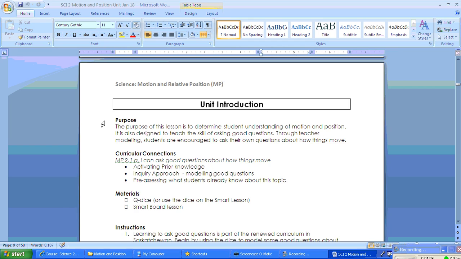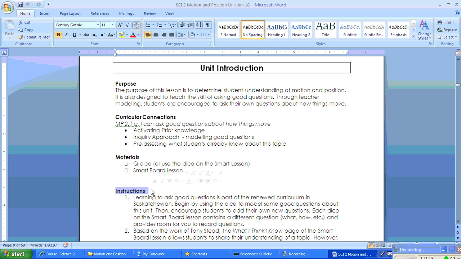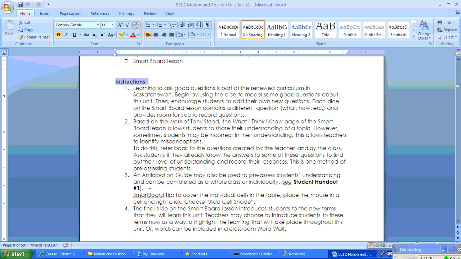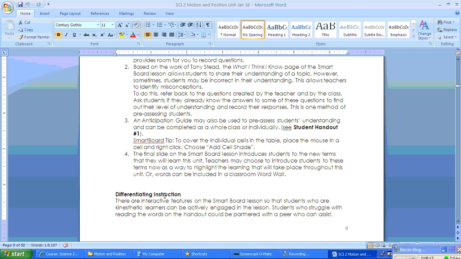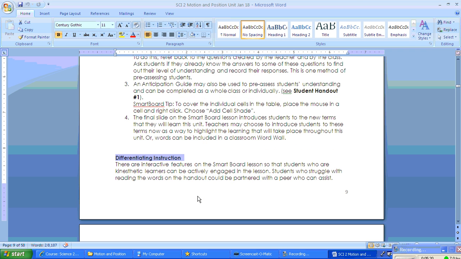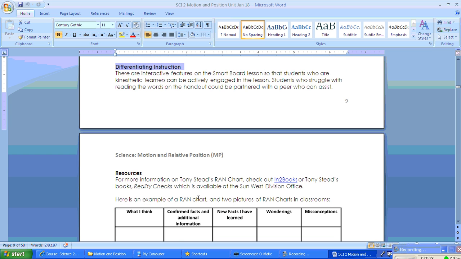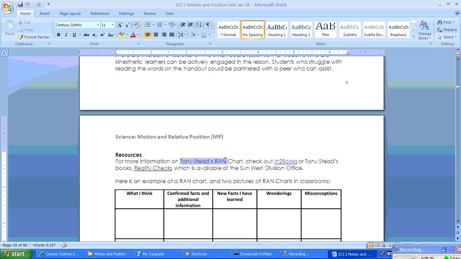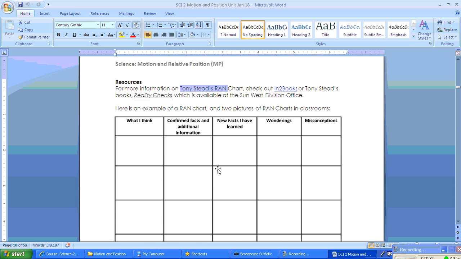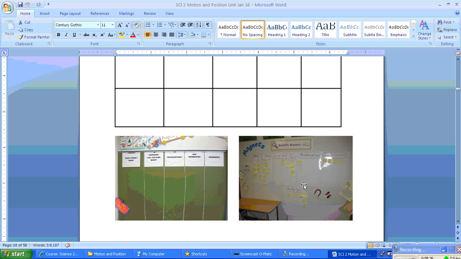You'll see that all of them have, at the beginning, the purpose of the lesson. We've included curricular connections, materials, and then fairly detailed instructions that hopefully will allow you to walk through the lesson plan and understand the intent that Janaea and I had when we were planning. We've included some ideas for differentiating for the different learners in your classroom. Sometimes we've been able to give you some resources. For example, on this one, we're starting out with Tony Stead's RAN chart. If that's new to you, we've included a chart in there and some examples from classrooms in the school division.